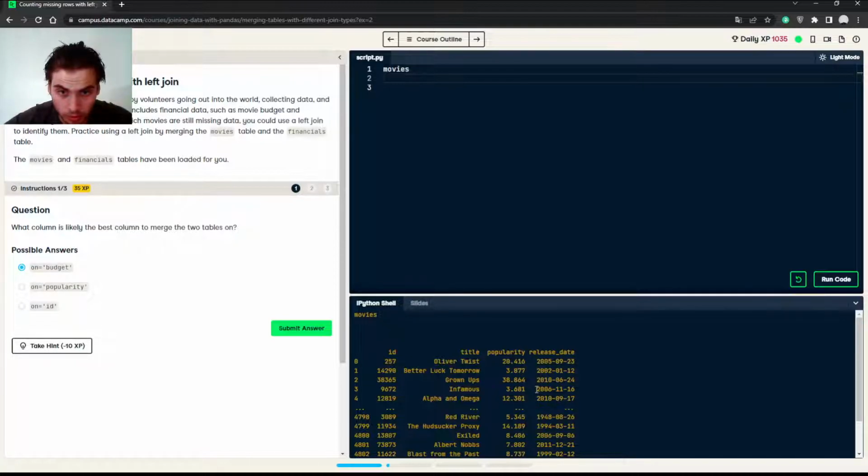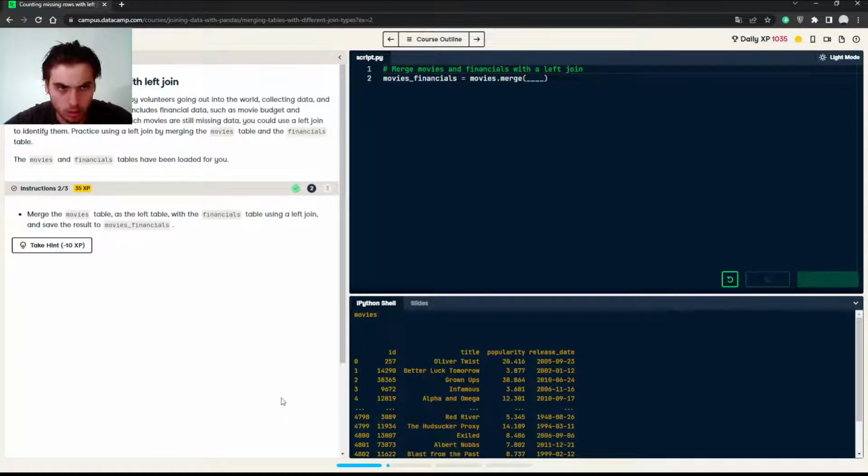Бюджет нет, популярность нет, но только ID, да. Что, это логично должно быть. Да.